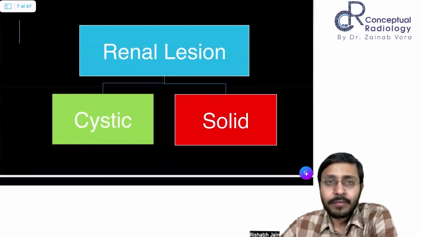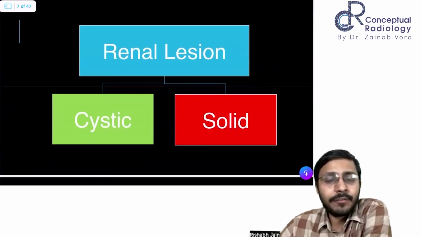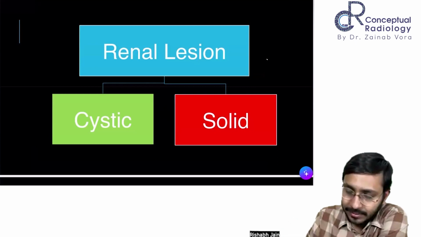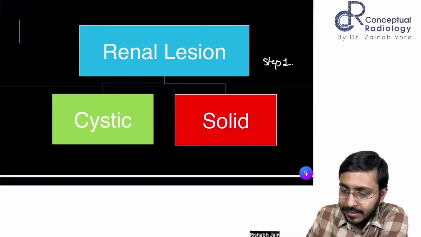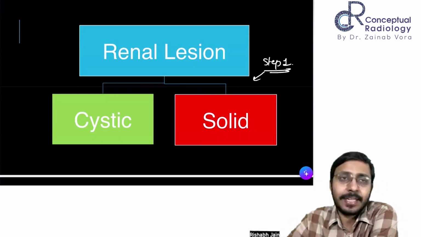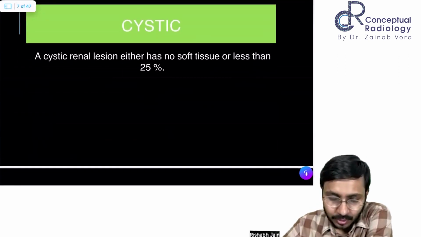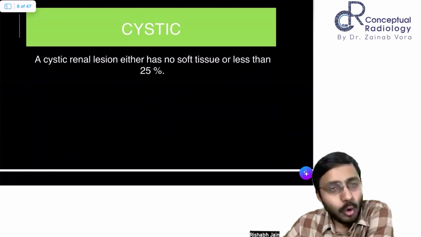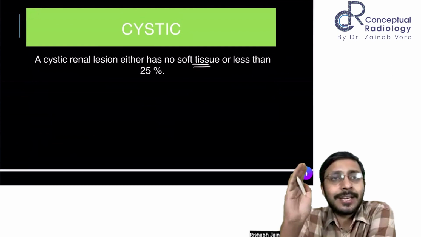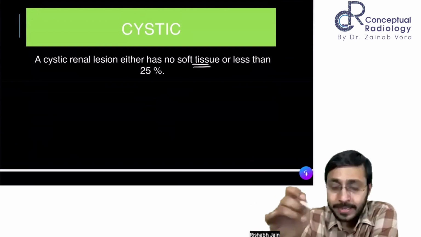Now, whenever we are seeing any renal lesion, first thing to do, the step one is differentiating between cystic and solid lesion. Now, how do we define cystic and solid? So a cystic lesion either has no tissue component or the solid tissue component is less than 25%. Now, what does it mean?